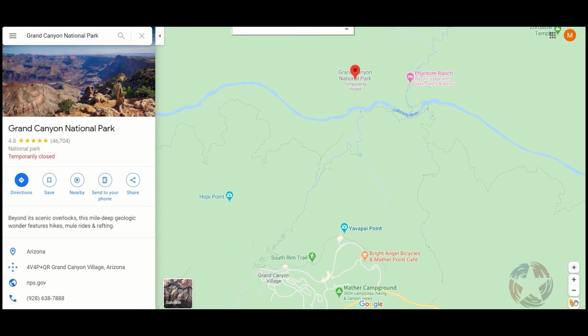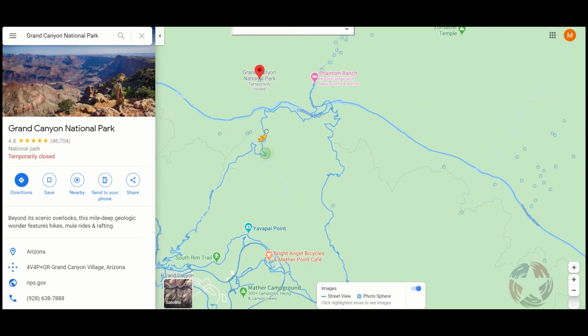Let's grab our street view friend, Pegman, down here in the bottom right-hand corner. Go ahead, click, and drag them over. You'll want to drop them along a blue line. The blue dots are photos uploaded by users. To get that street view, let's stick to the line.